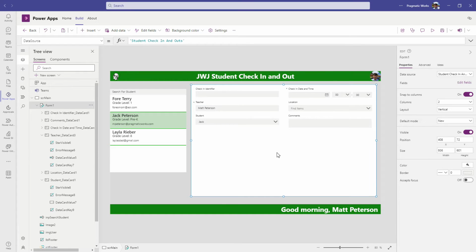Let's make a few more modifications. The next thing I want to do is default the check-in date and time to when the user is using the application.